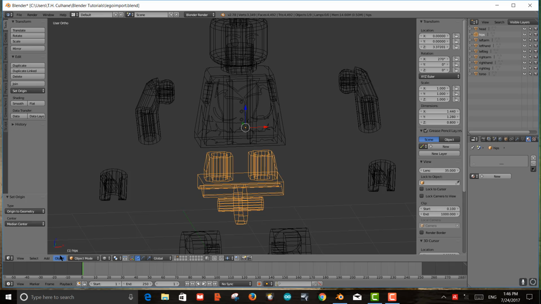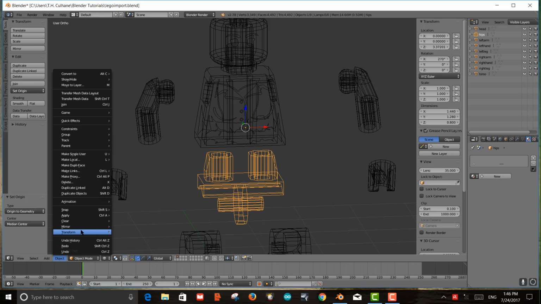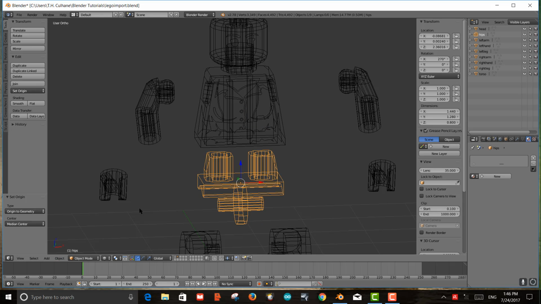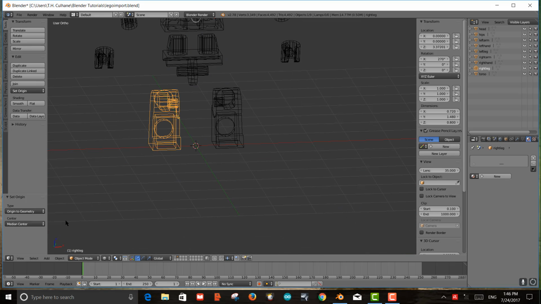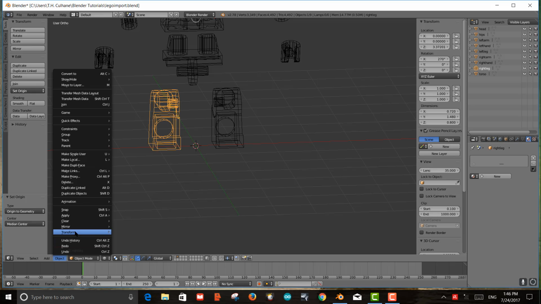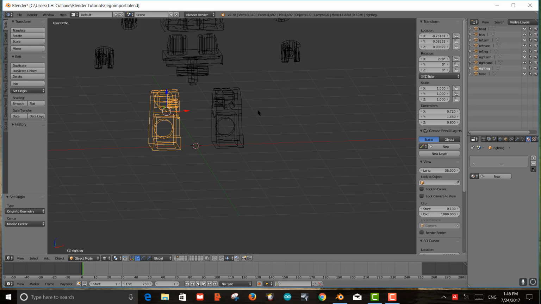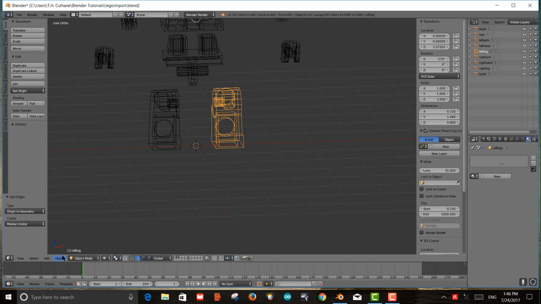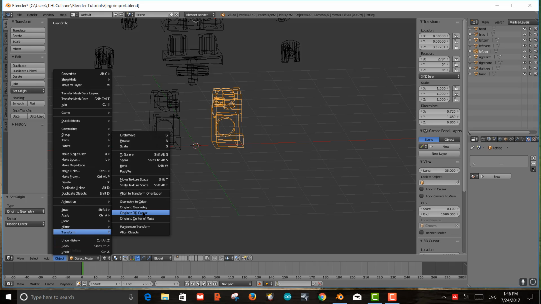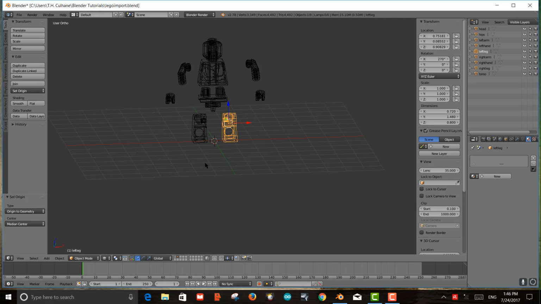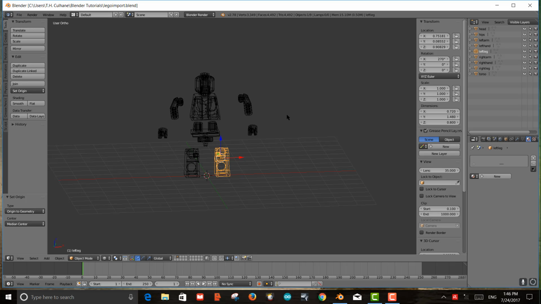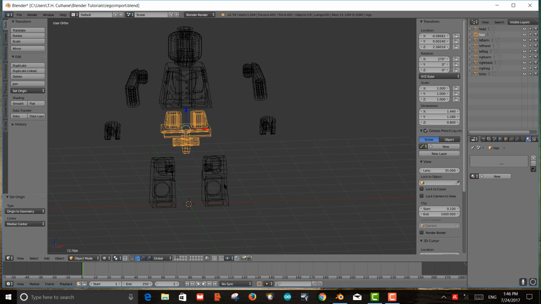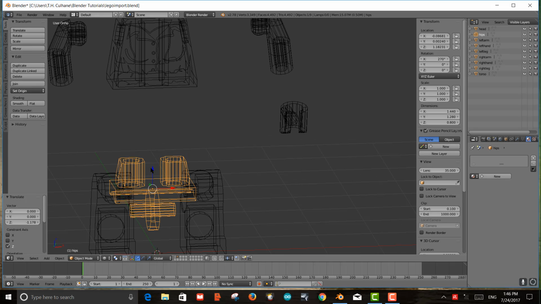Same thing here. Transform origin to geometry, transform origin to geometry, transform origin to geometry. Okay, let's just save this a second. It's a lot of work, obviously, preparing for your scene. The legs are on the ground, so let's move the hips down onto the legs.